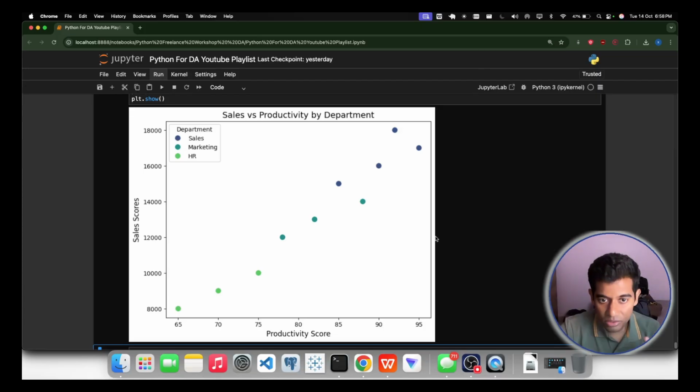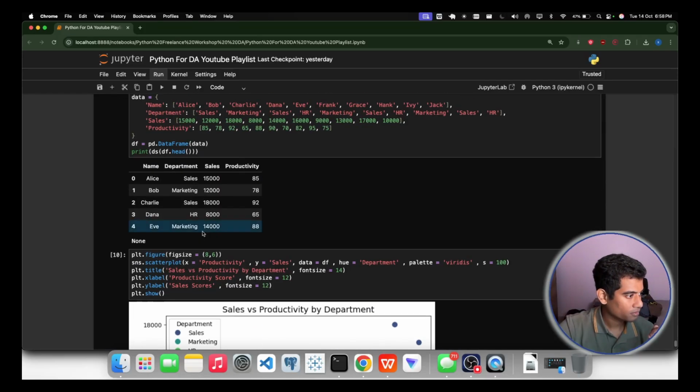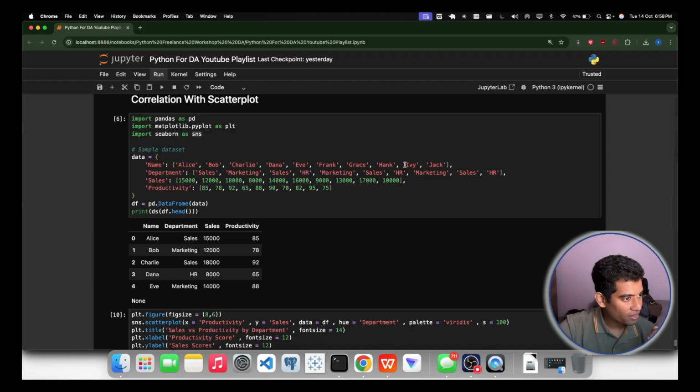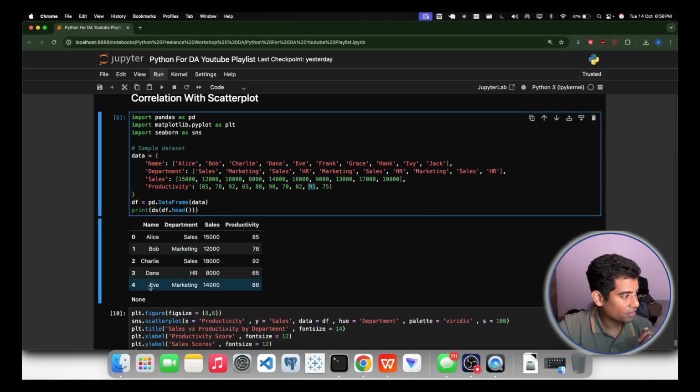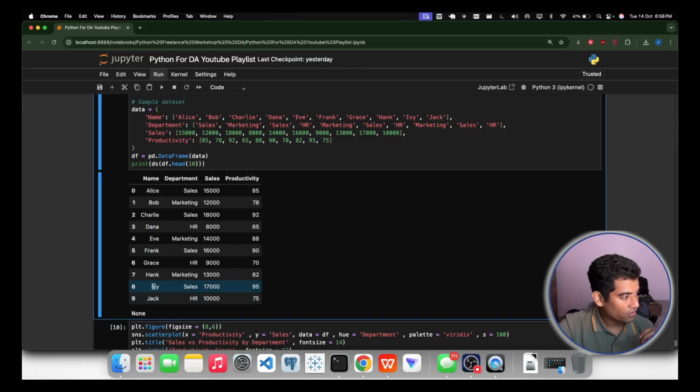Now in this you notice there is an upward trend, okay, that suggests higher productivity links to better sales, like EV, this one, I have written here EV. You see 17,000 for 95, which is the highest productivity. If you see here, I have given head, I should give 10, and when I run this, see, for EV anything, we have sales of 17,000 with highest productivity.